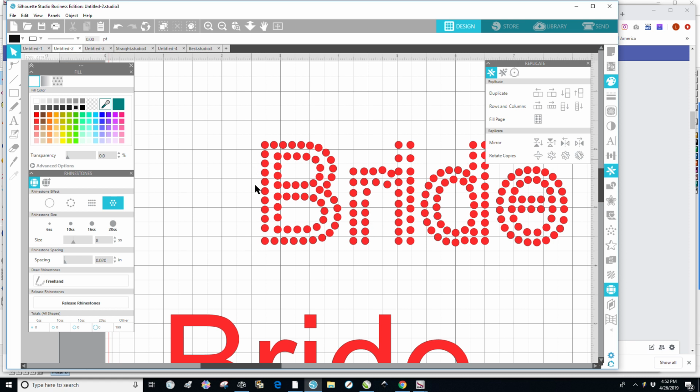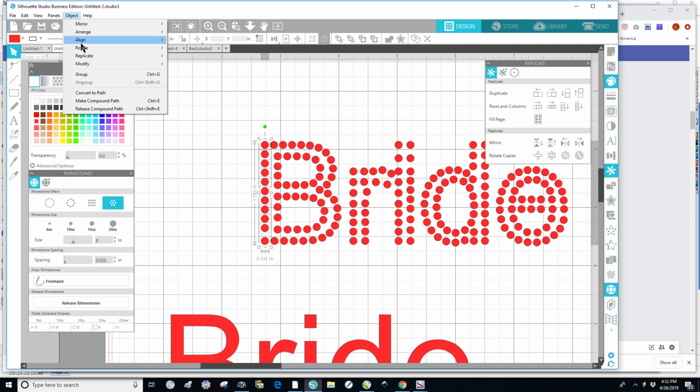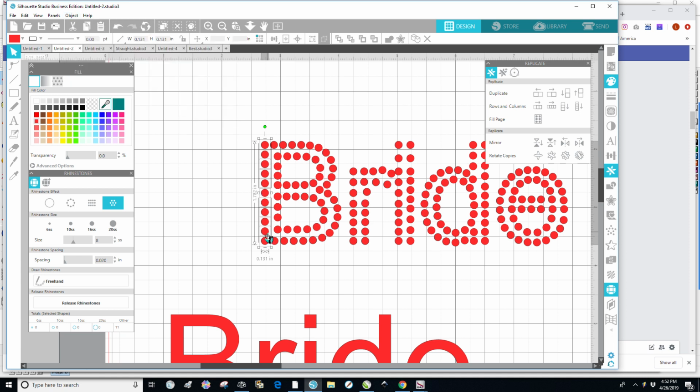The first thing I'm going to do is take a straight line here and select it. You're going to select the line, go up to Objects, go to Align, and then go down to Space Vertically, and you'll notice all of these respace, and now they're all evenly spaced out.